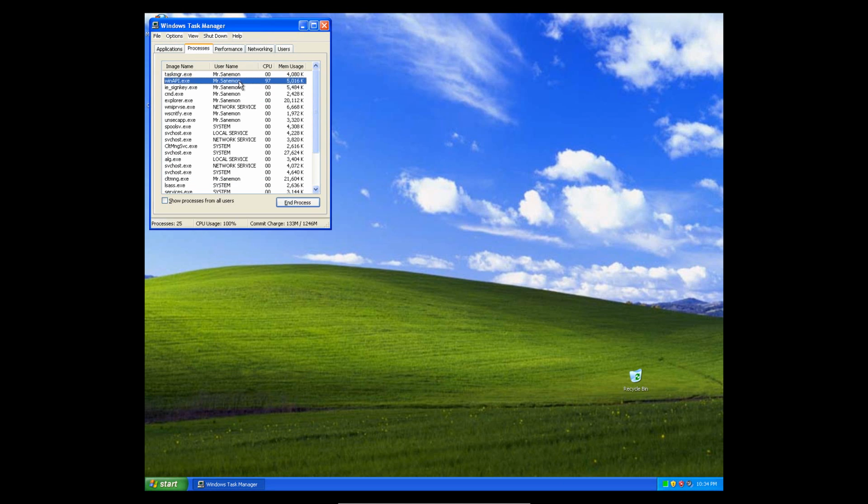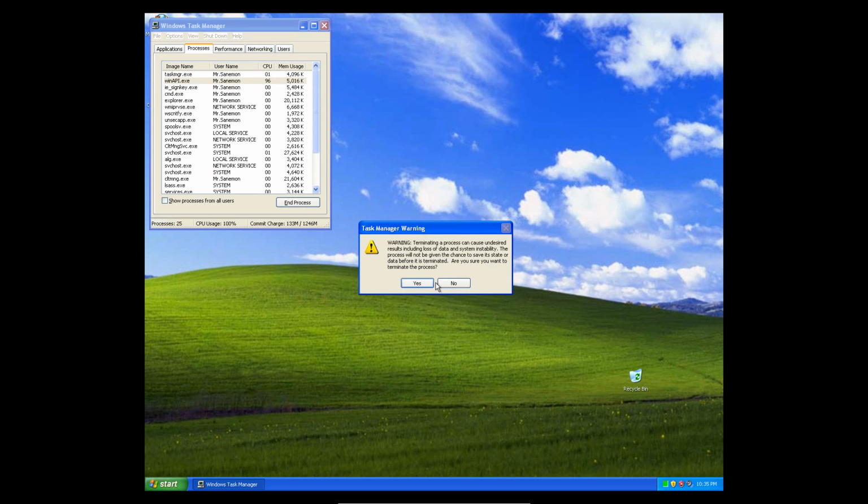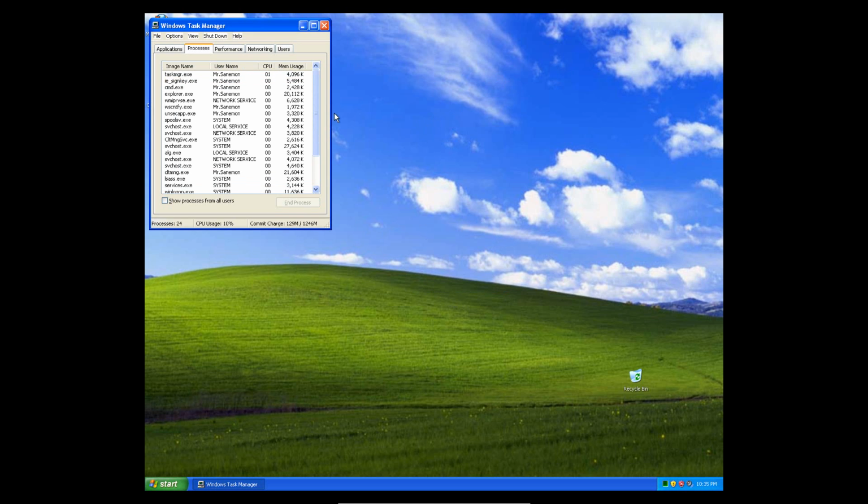So what else do we have? We have WinAPI being run by Mr. Sanemon. It's using 98% of the virtual CPU. Not a very good thing. Let's see, can I end this one? Okay. So the first thing you're going to want to do is see if they start coming back up, and you can do that by just seeing if they're going to start coming back up.